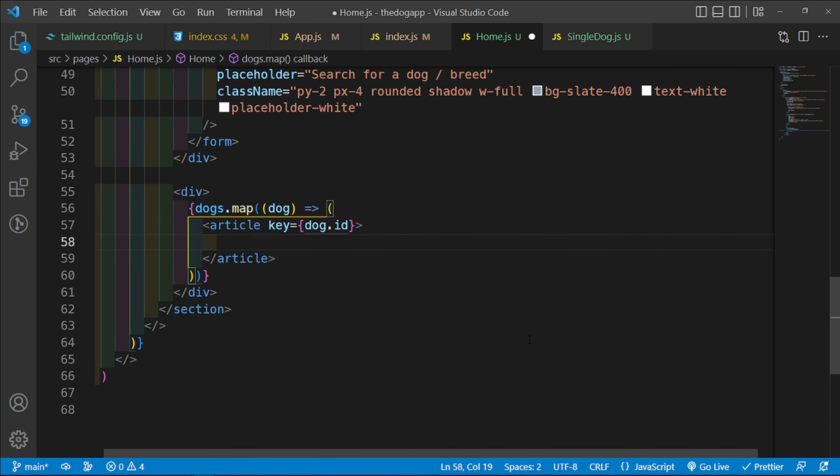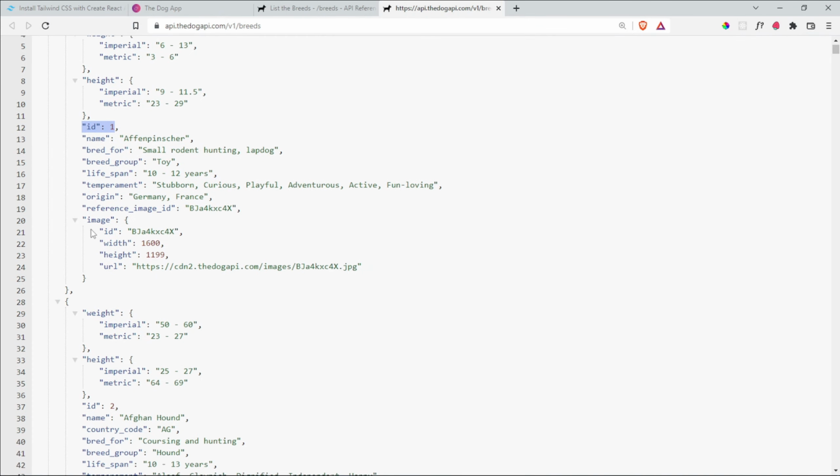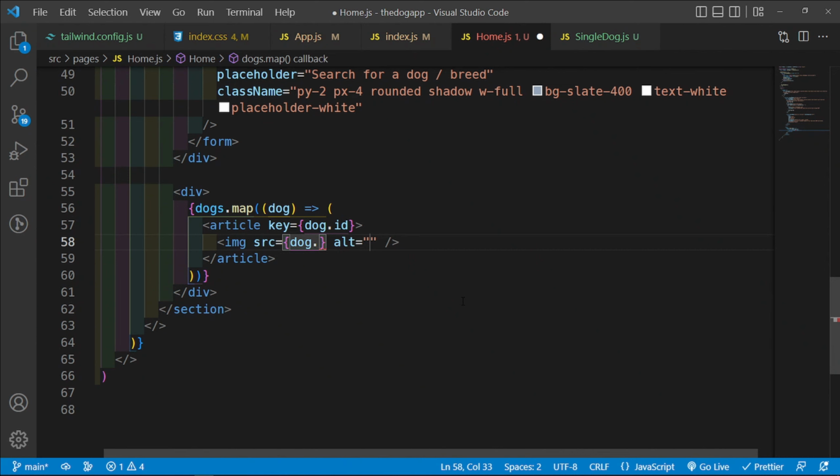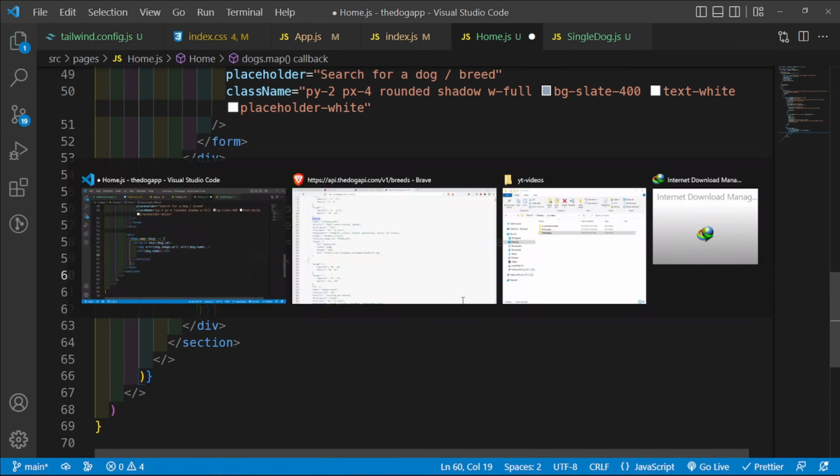And then below this, we're going to have an image. The source for this image is going to be the dog.image.url. So dog.image.url. And then the alt attribute, in case the image fails to load, let's return the dog.name. And then below this, we're going to have an h2. You know what, let me say an h3 that says dog.name, which is going to be the name of the dog.